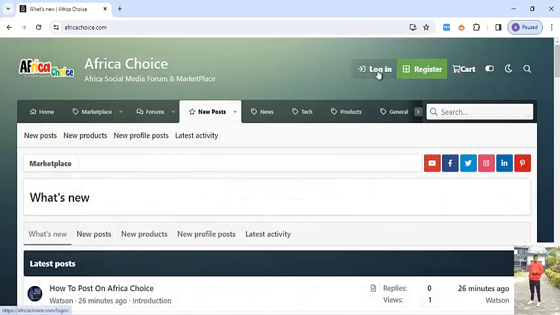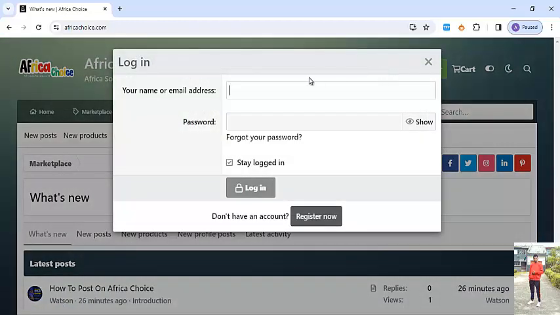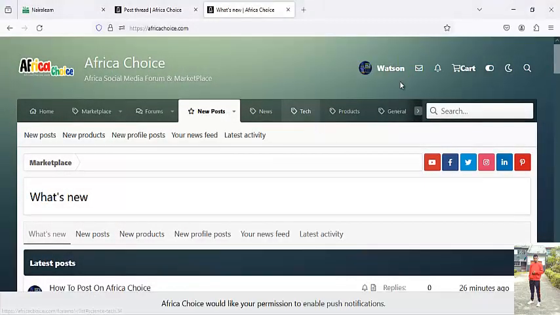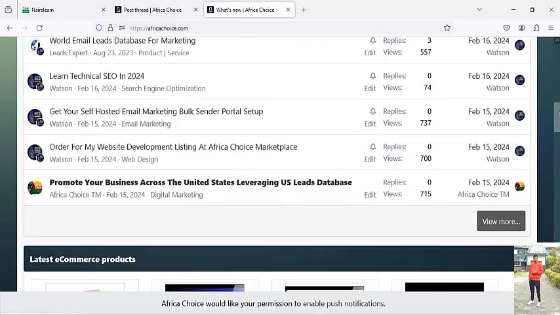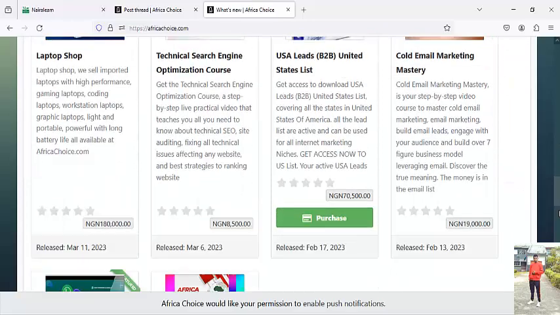But if you already have an account, of course you can log in, or after you have created an account you can log in. To log in, just enter your email address or your username, then your password, and click on login. You are good to go. Just as I have here, I have logged in as Waxing. Waxing is the username I used in creating an account with africachoice.com.